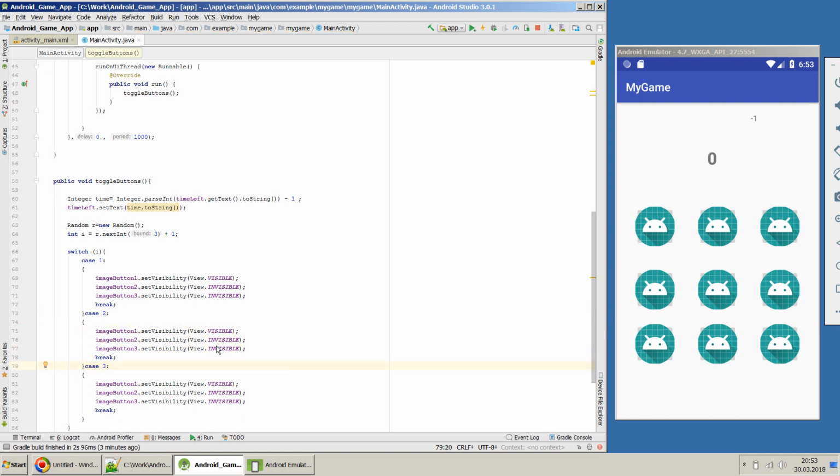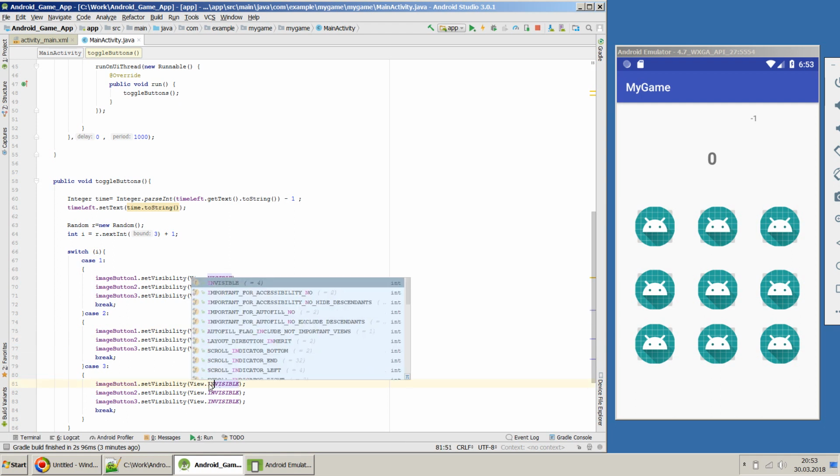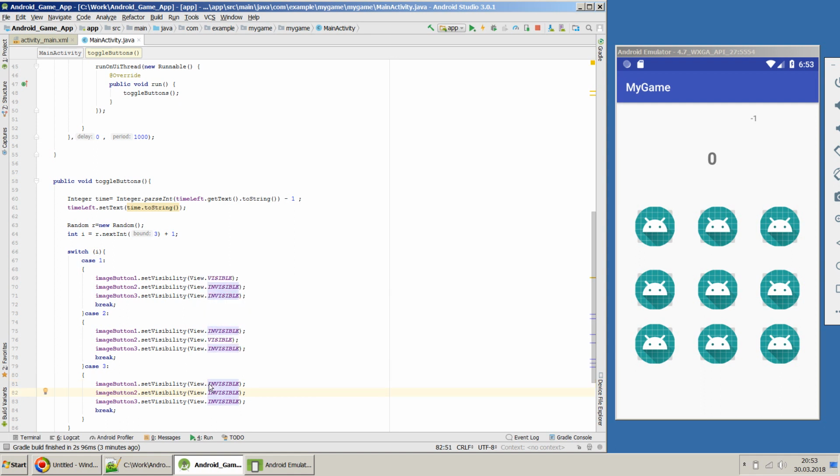So for 2, my first one will be invisible, my second one will be visible, and third is invisible. And for 3, my first is invisible and my second is also invisible, third is visible. So if it comes 3, this will be visible. If it comes 2, it will be visible, and if it comes 1, it will be visible. Similarly, we'll do for rows, second row and third row as well. So let's do that.